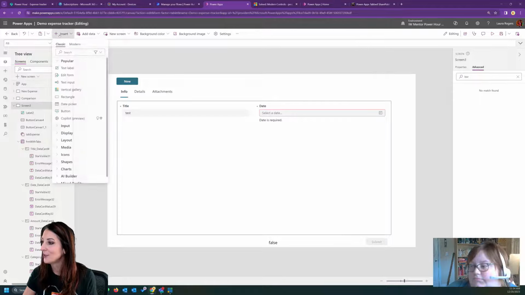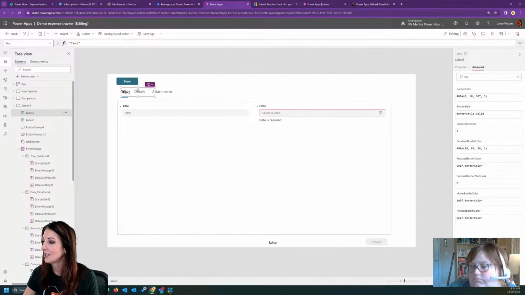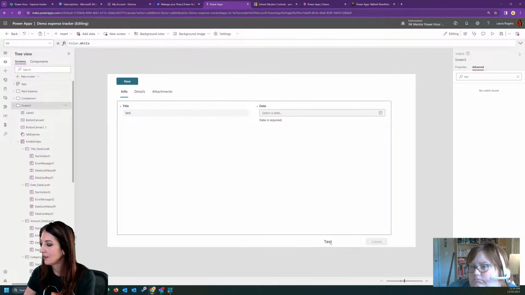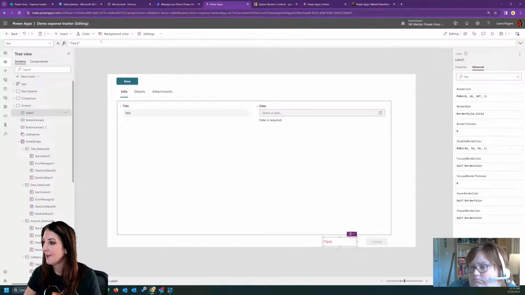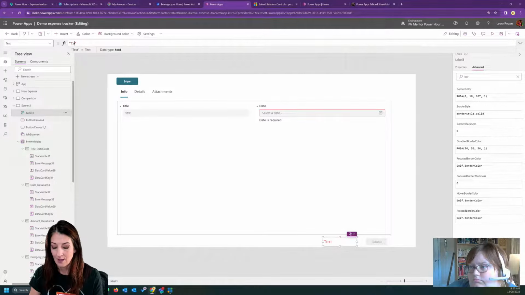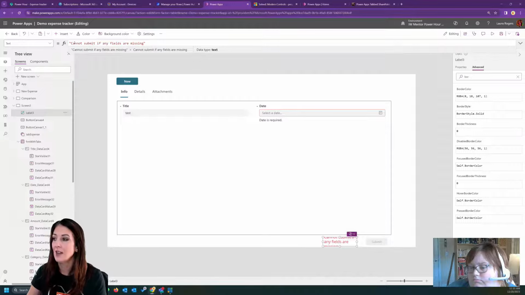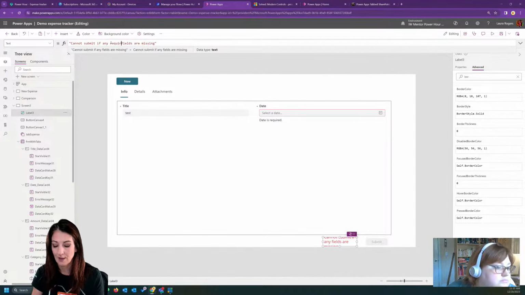So let me see. I'm going to do insert. I'll just stick a text label on here. I'm going to delete this other one. And she made it red. It said something like cannot submit if any of the fields are missing. Oh, any required fields are missing.